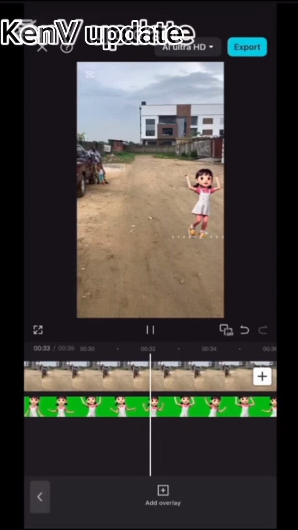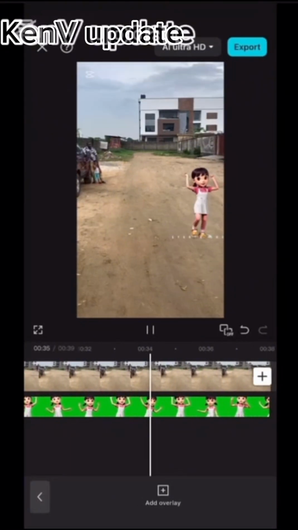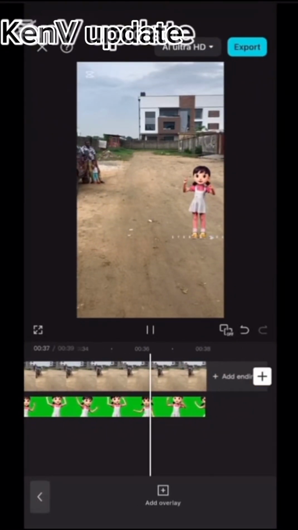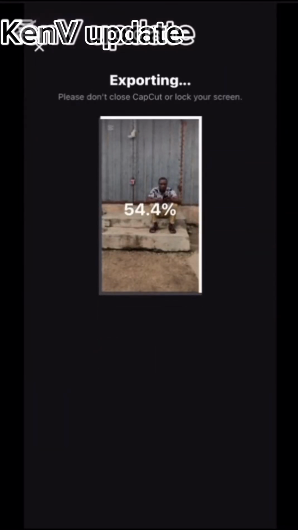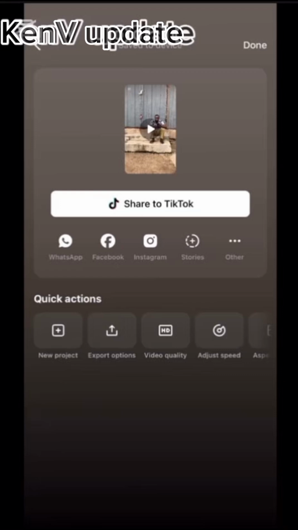Okay, just allow this video to play finish. As you can see what we have got here. So the next thing now is to click on export to export this video. So click on export, then you allow the video to export 100%. As you can see that the video is exporting, and now this video has been saved in your gallery. You can now share it to your social media handles.